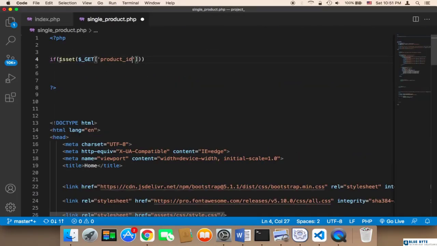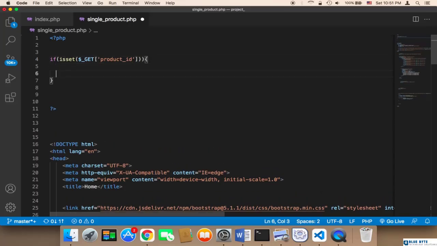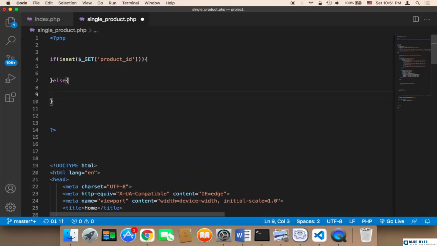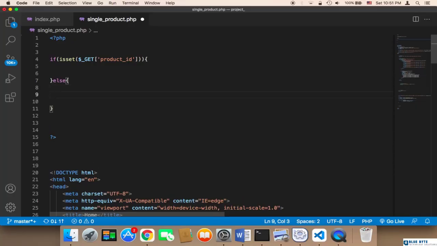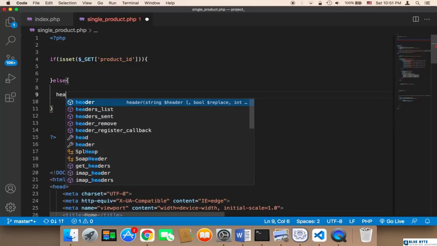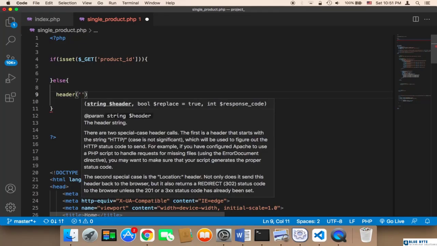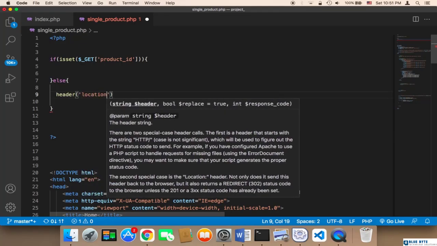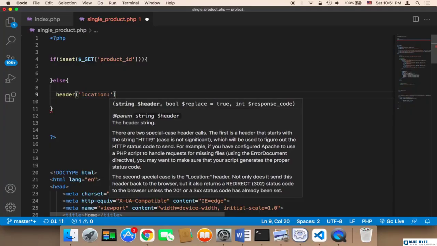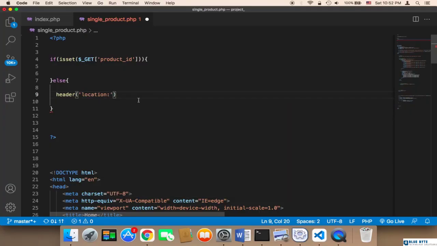Therefore here we need to say if isset GET product ID, then we can now make a request to the database and get the product. Else we need to return back to the home page. So else, if we don't have the product ID, we need to say header location, and then header location index.php.